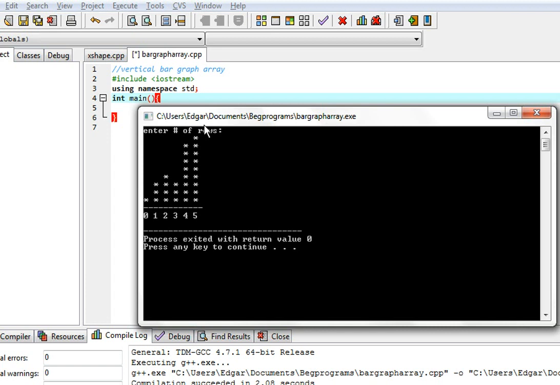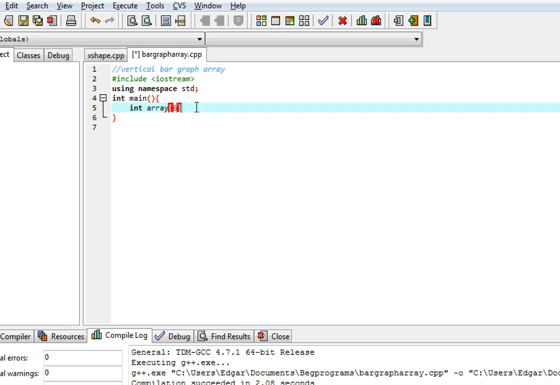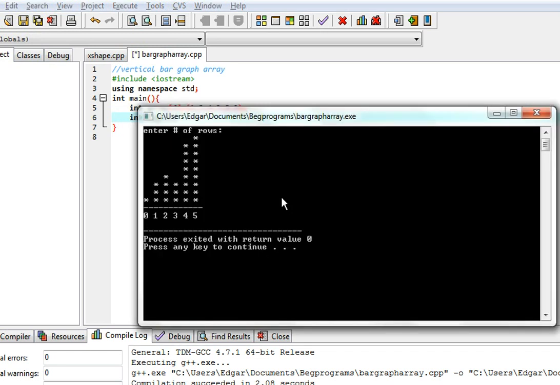Hello, in this program we're going to draw a vertical bar graph using arrays. So the first thing we're going to need is an array. Call it int array, an array of 6, equals, and let's use the following numbers: 1, 3, 4, 3, 8, and 9. Alright, so now the other thing we're going to need is the highest number of the array.